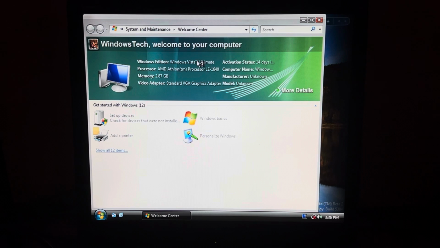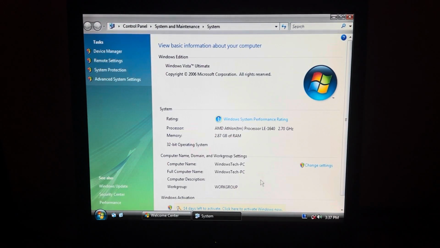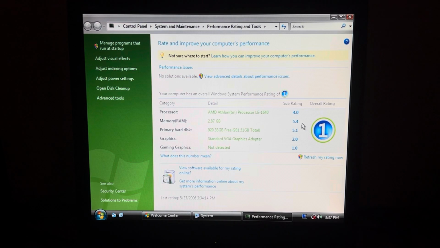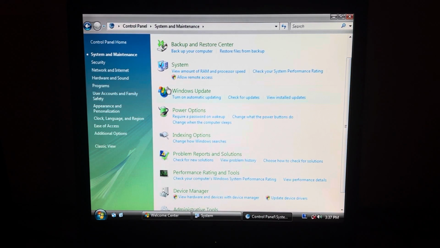And this thing does say Windows Vista Ultimate. I believe that's what it installs. You can't activate this, so you're completely screwed if you try to use this as a daily driver. Manufacturer unknown, model unknown. More details. And oof! This thing literally has a 1.0 rating. However, the processor has a 4, memory has a 5.4, hard disk has a 5.1, and graphics, I forget where the graphics come from. We'll find that out once we put the factory install of Vista back on this machine. And gaming not detected, so 1. Yeah, that is absolutely something I want to deal with. And the Windows Update logo is still the XP logo.